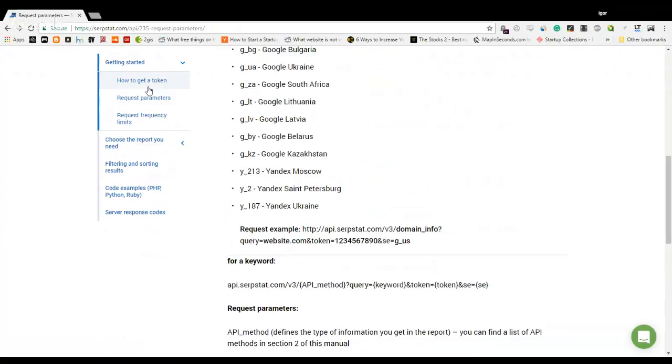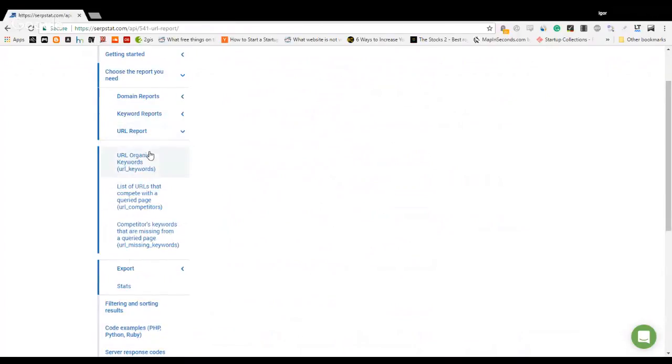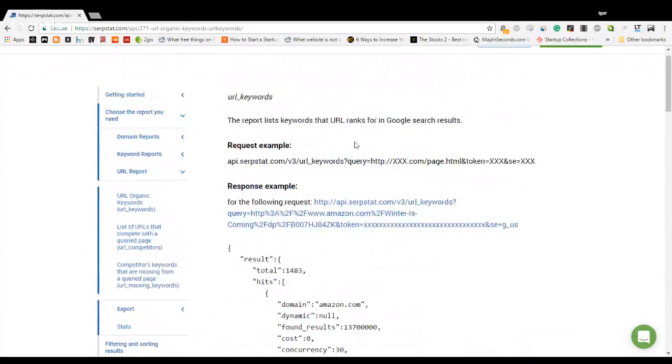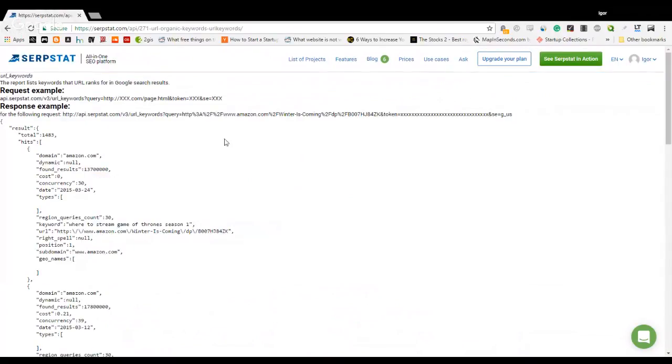You specify which request you want to make. You want to get domain info, you want to get keyword suggestions, you want to get similar keywords, you want to get keywords that a domain has lost since the last update, or you want to get the list of keywords for which a certain URL ranks. You type it in here. The list of these methods is in here. Then choose the report you need. All of them you can find here. For example, what keywords the URL ranks for. The request looks like URL_keywords. So instead of typing in domain_info, you type in URL_keywords.